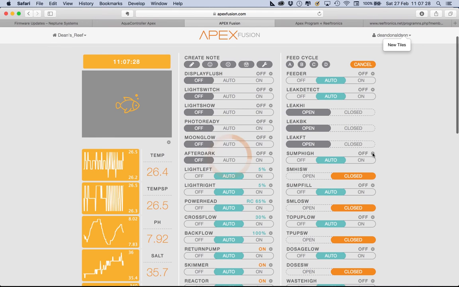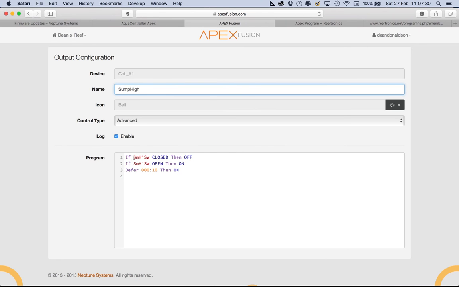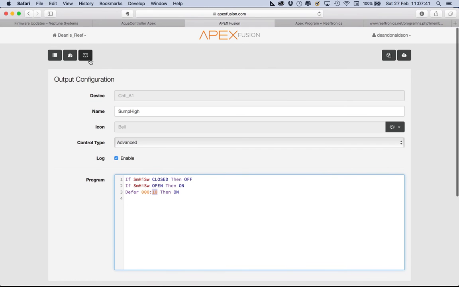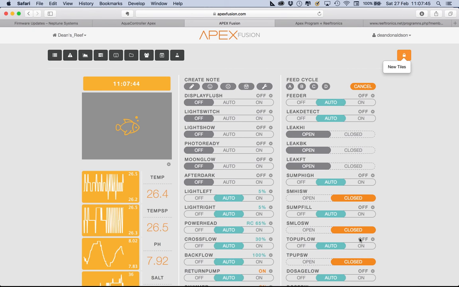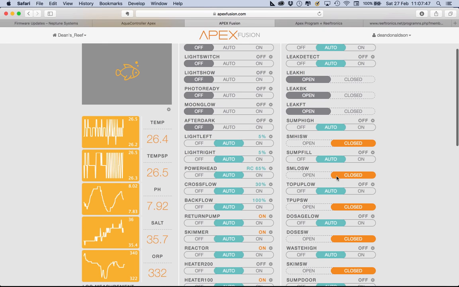As you can see, we go back again, just to remind you. Switches: if the switch is closed, then off. If the switch is open, then on. Wait 10 seconds just to make sure. I don't want it to, in case it's a power outage or it's just blipped or something, just to make sure, and then turn it on. And then we go back into this whole idea. So each one of those now has an independent switch.